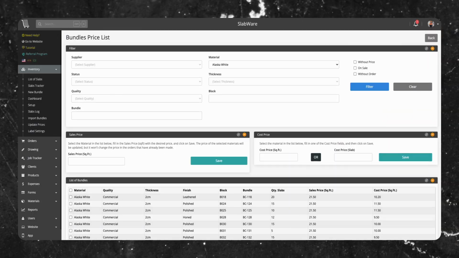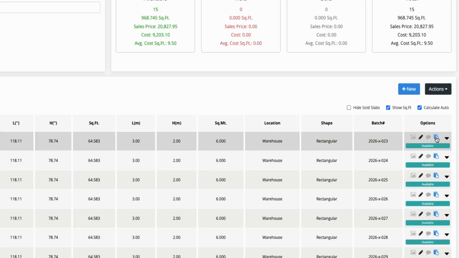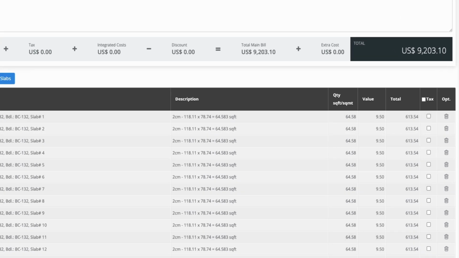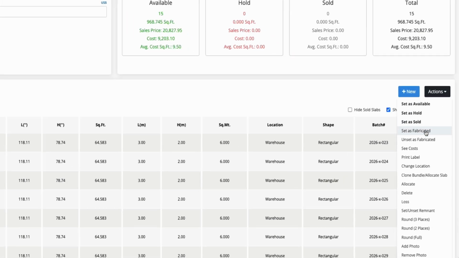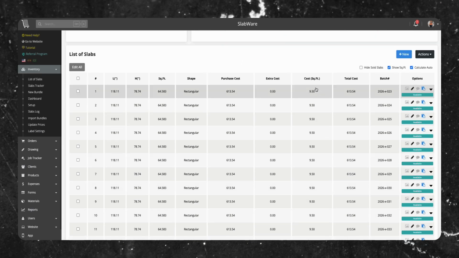Now let's open another Alaska White bundle that we're going to modify. Here in Inventory, we can see that this bundle is linked to a bill. On the bill in the Value column, we can see the cost price per square foot currently set to $9.50. If you go back to the bundle page in the inventory and open See Costs, you'll also be able to view the cost price per square foot, as well as the purchase cost amount.